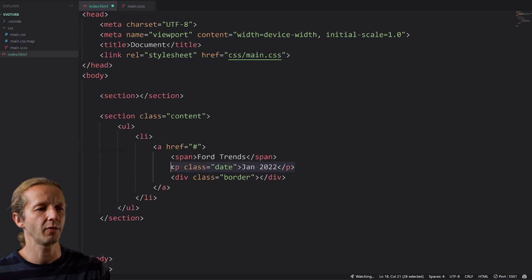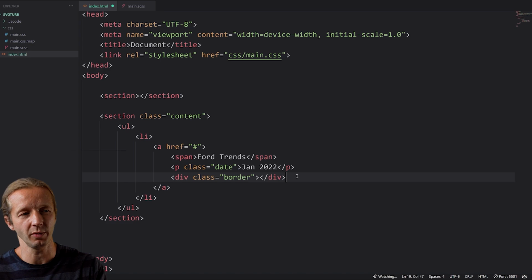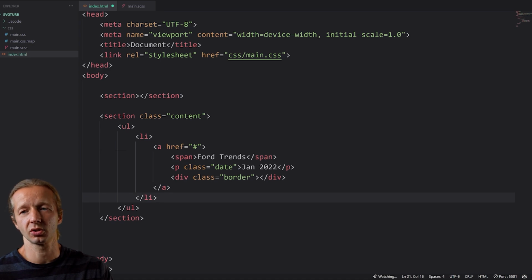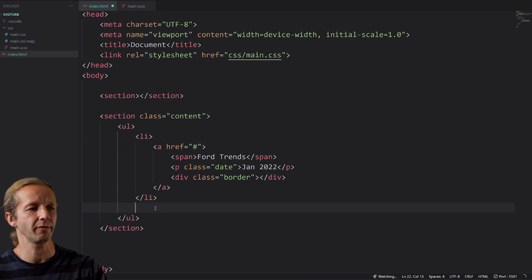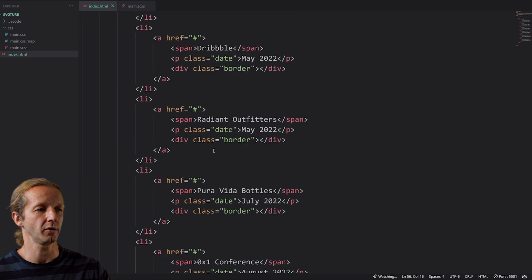We have a paragraph with a class of date. And then we have a div class of border, which you'll see how that comes into effect so that we can easily animate that. We could use a pseudo before or after element, but it makes it a little bit easier just to put it in the HTML itself. Okay, with that said, I'm repeating this with unique content about 5 or 6 more times. So I'm just going to paste that in there. Here is our unordered list.